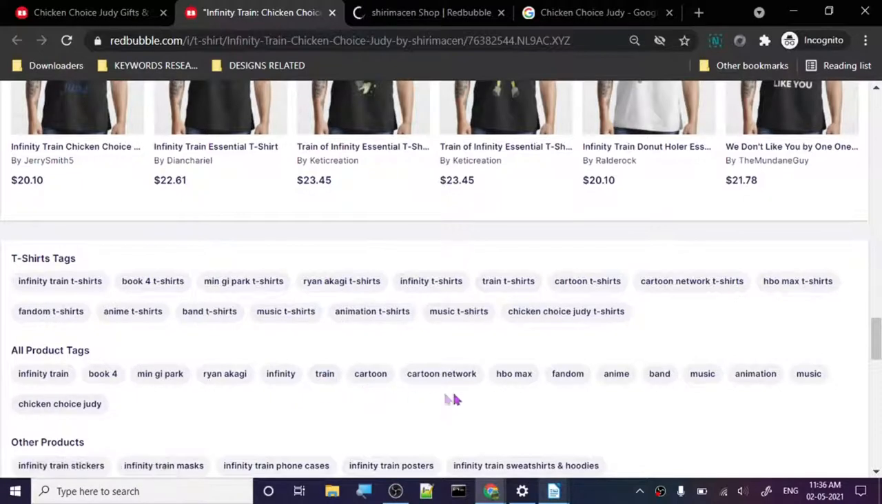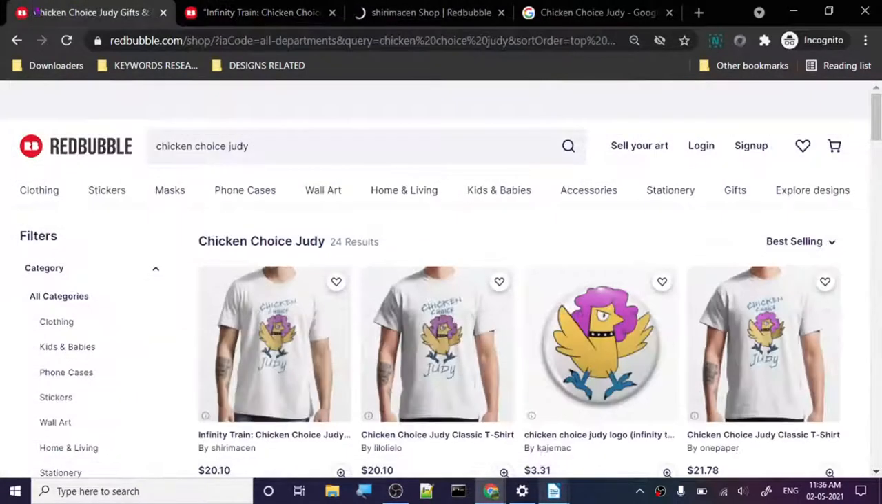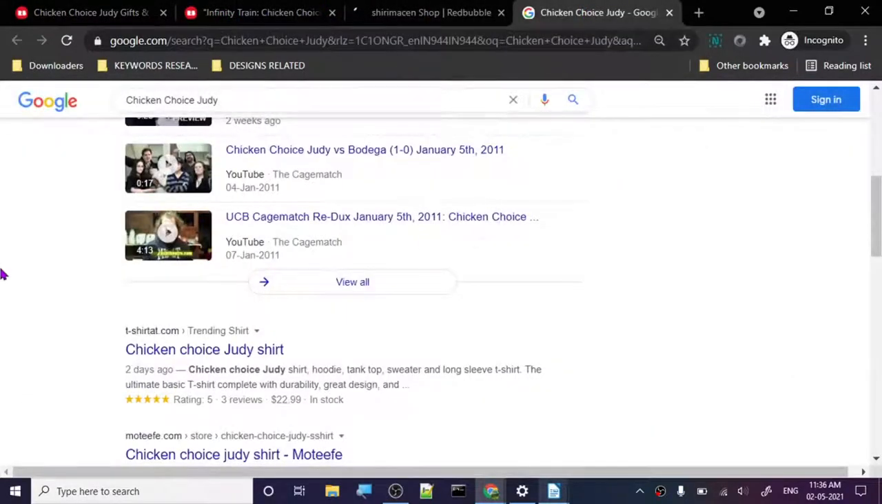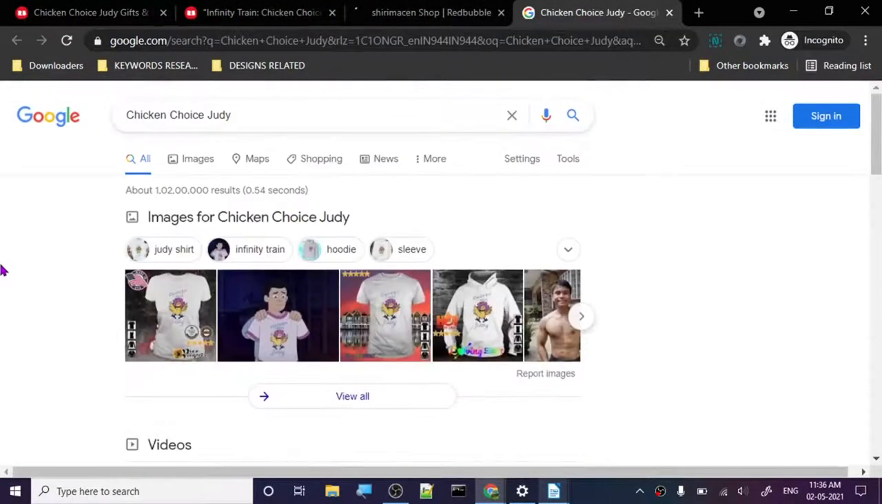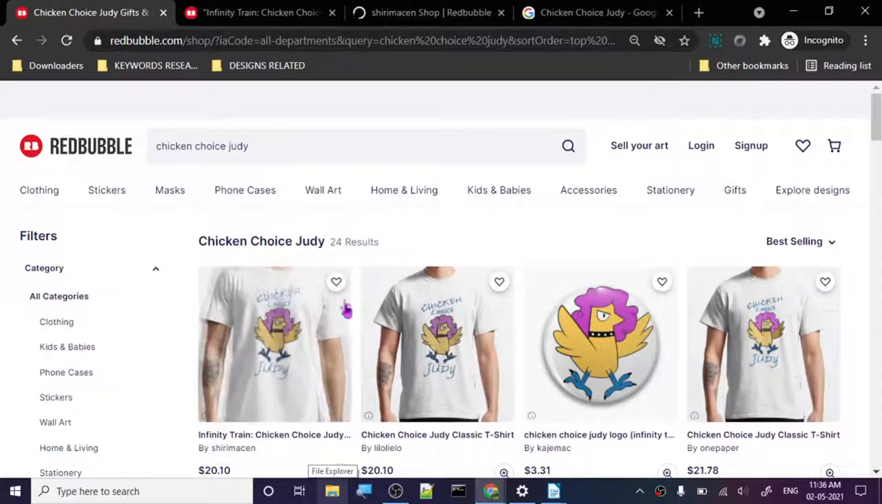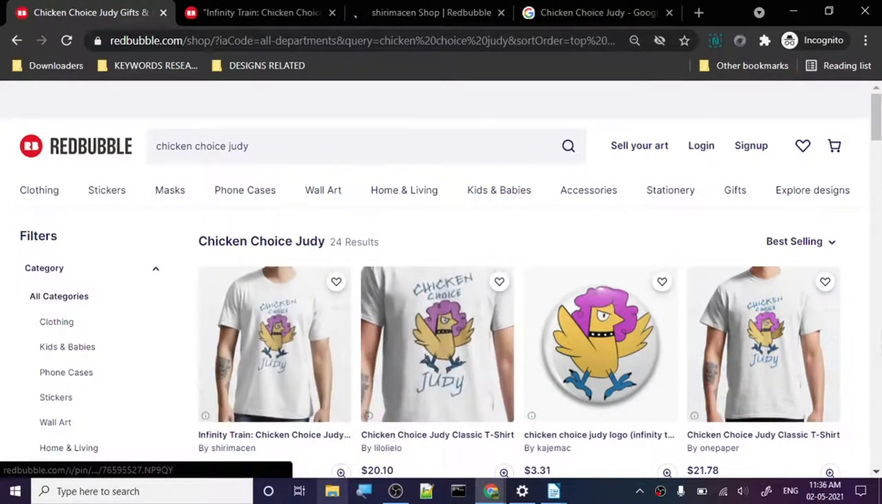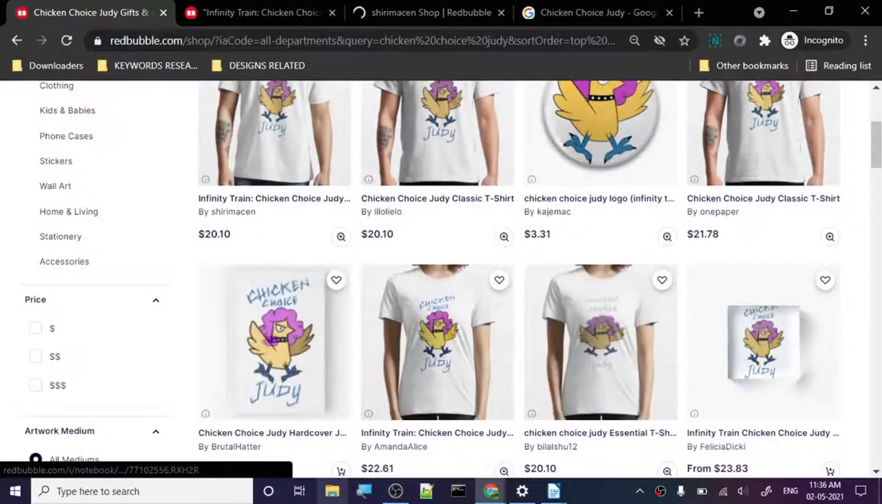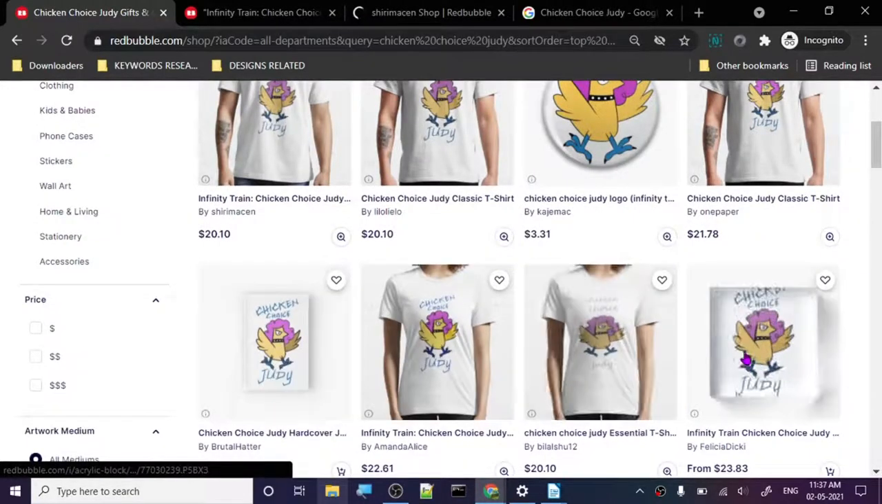Is it something related to Cartoon Network or something? Yeah, it is related to Cartoon Network. Okay, so now, is it in some copyright or some muddy waters of copyright? I don't know. So you do your due diligence before creating this. My recommendation is, even if you do create it, take this design down after some time.